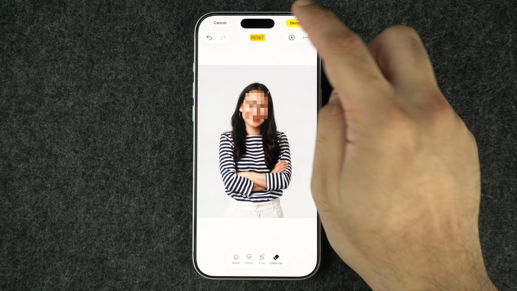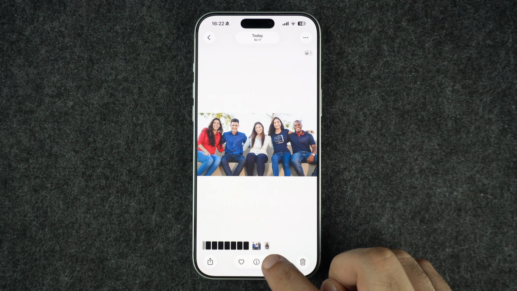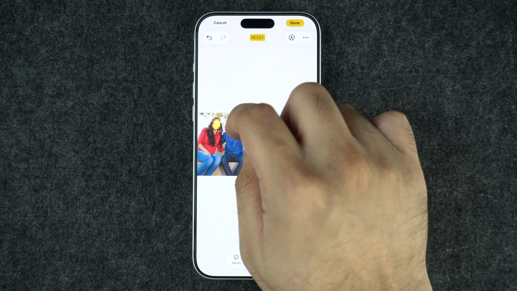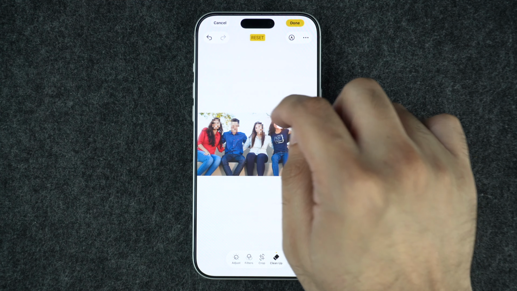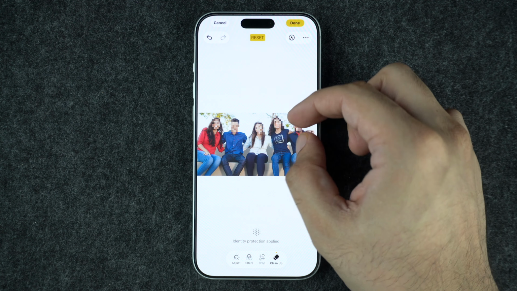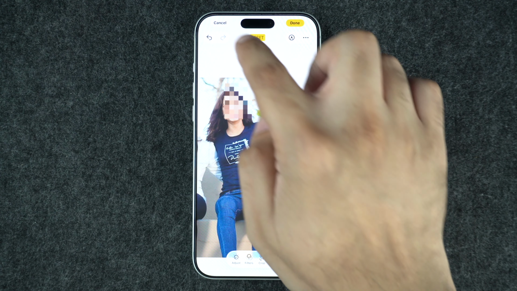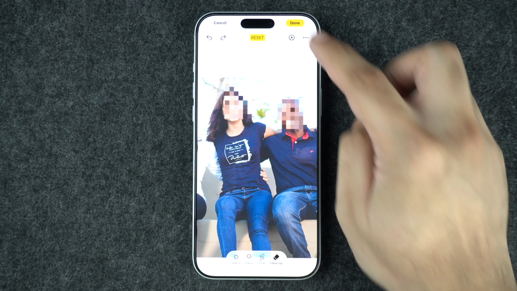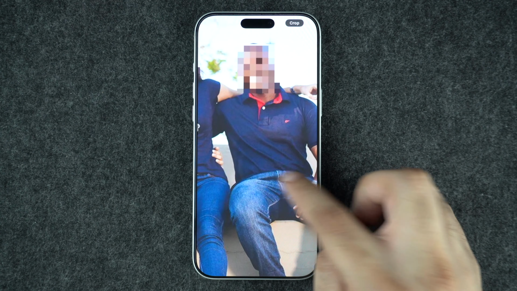You can repeat the same process for multiple faces in the same photo. You can also pinch to zoom in, which makes selecting faces much easier and more accurate. And the best part is that this works not only on photos taken with your iPhone but also with images downloaded from the internet. That's it. This is how you can use the cleanup tool on your iPhone to quickly protect people's privacy before sharing photos online.